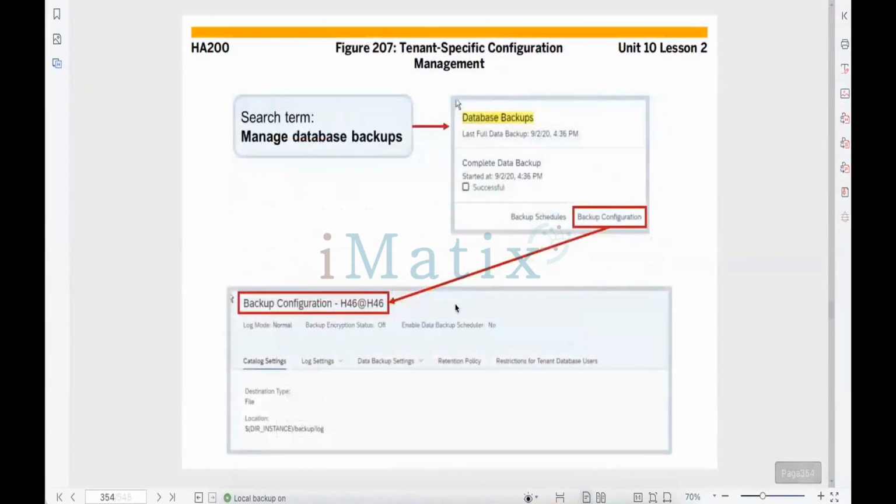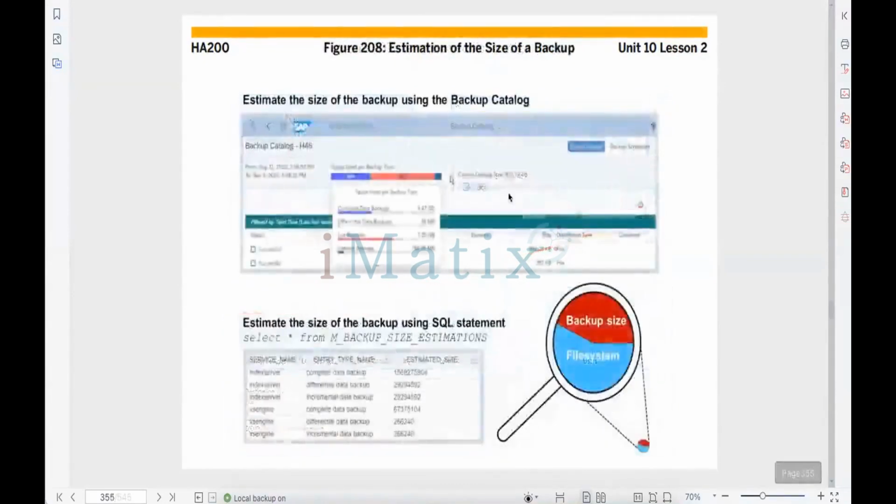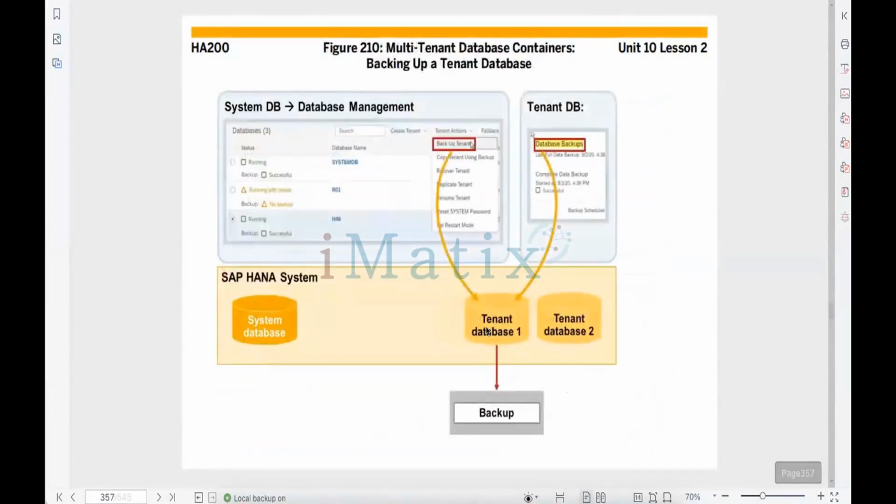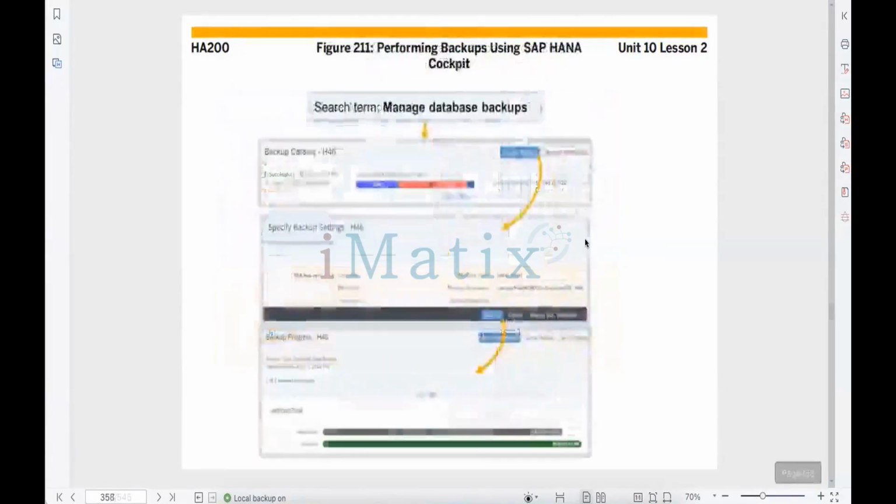Manage database backup. You can start taking the backup, or you can use the SQL statement: SELECT * FROM M_BACKUP_SIZE_ESTIMATIONS. Then you can take the backup. Back up tenant database is a graphical user interface. You can back up the tenant database. In the same way you can recover.